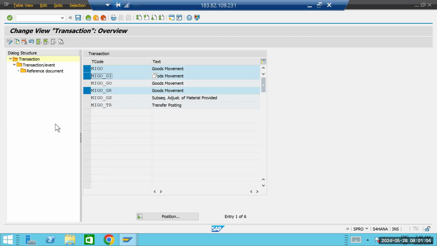So basically these are the user related T code settings. Based on the user work profile, you have to give, or you can ask the security team or basis team to give this access to the user.